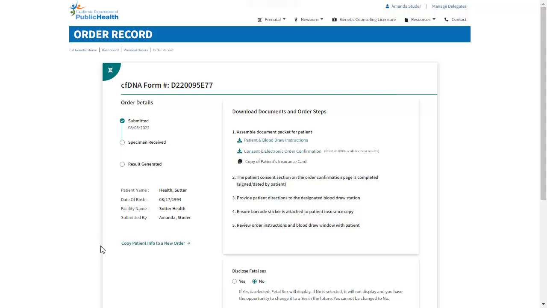Any other pregnancy results from this pregnancy will be shown as Other Result, in the event you have submitted both MSAFP and cfDNA. A timeline of status of this order will be displayed on the screen, as well as the option to copy patient info to a new order again.